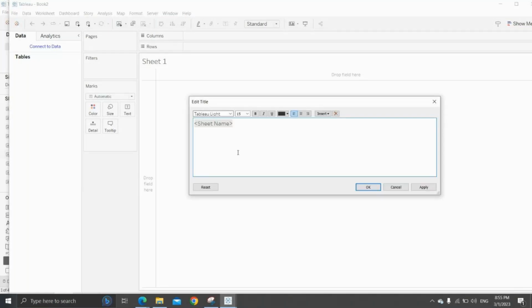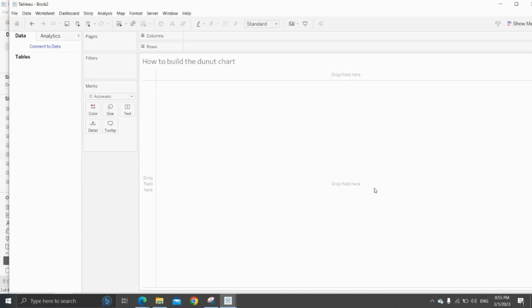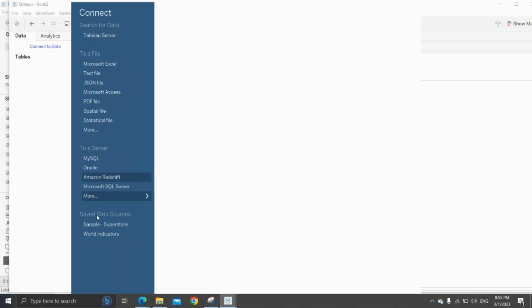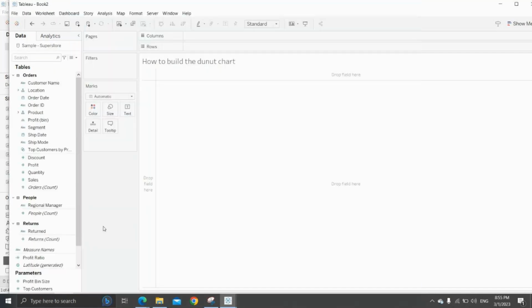The first thing is how to build the donut chart. If you want to build a donut chart, first connect to the sample superstores database. And if you want to build a donut chart, you need to create two metrics, two measures.